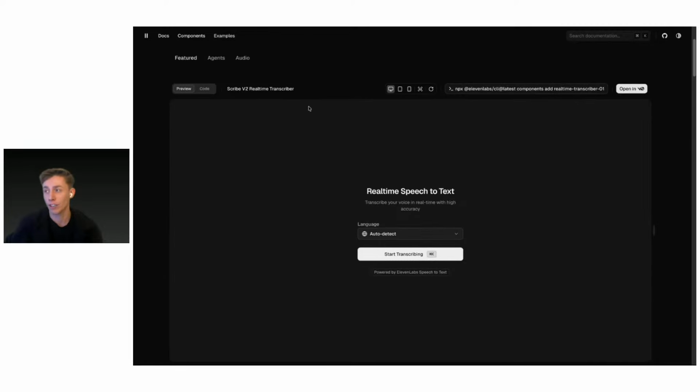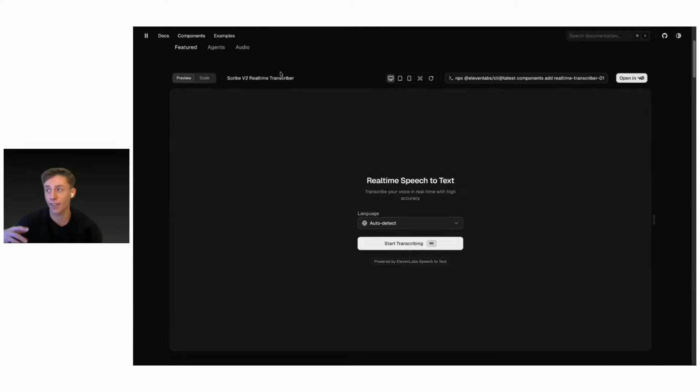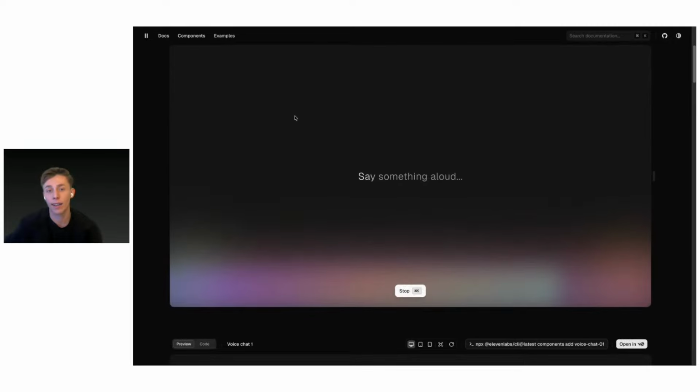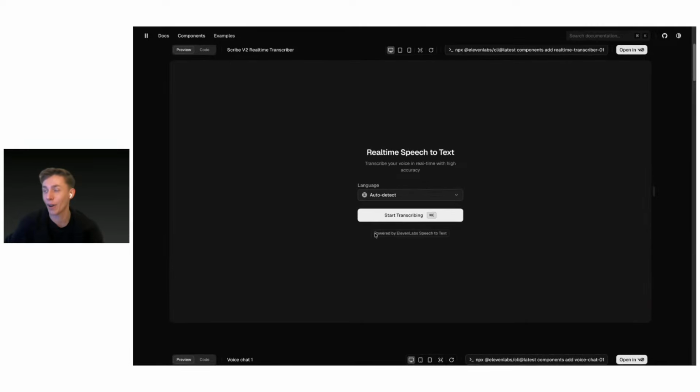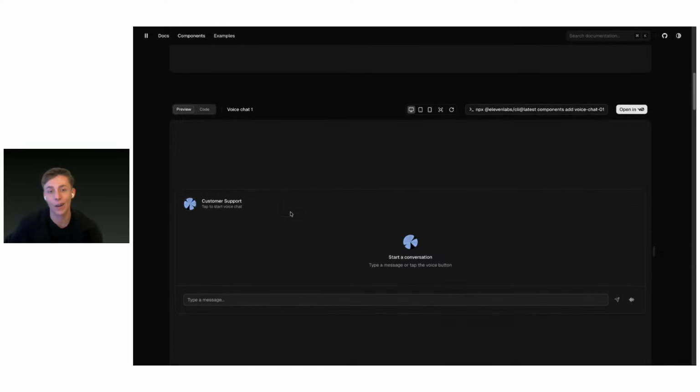If you want some inspiration of how these components can come together, we actually launched our real-time speech-to-text API last week. So as I'm talking, it should start transcribing exactly what I'm saying. And I'm making a lot of mistakes in what I'm saying, but hopefully it's capturing those mistakes and keeping them forever. So that worked. It's very accurate and very fast. So I'd recommend giving that a go.